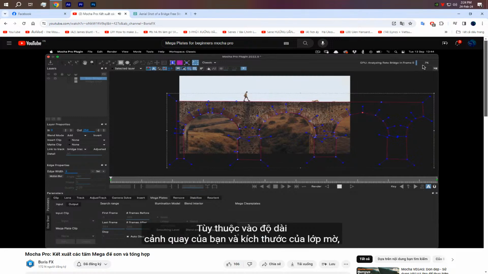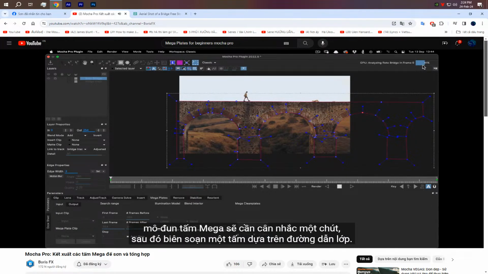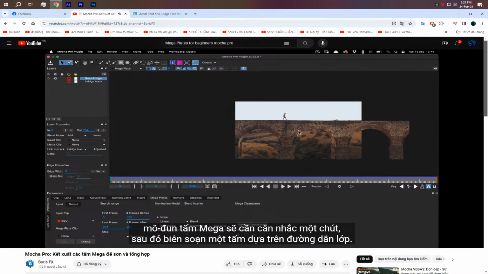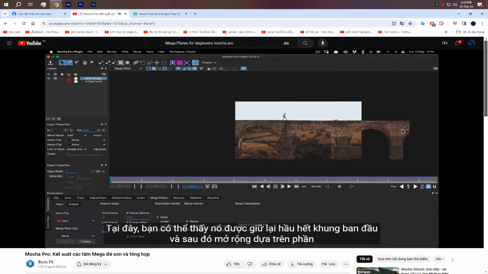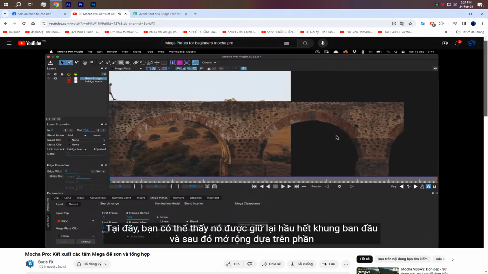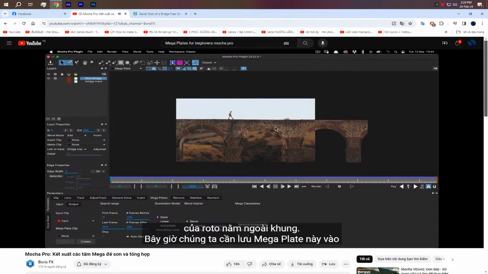Depending on the length of your footage and the size of the matte, the Megaplate module will have a bit of a think, then compile a plate based on the layer spline. Here, you can see it's kept most of the original frame, and then extended it based on the section of the roto that was outside the frame.